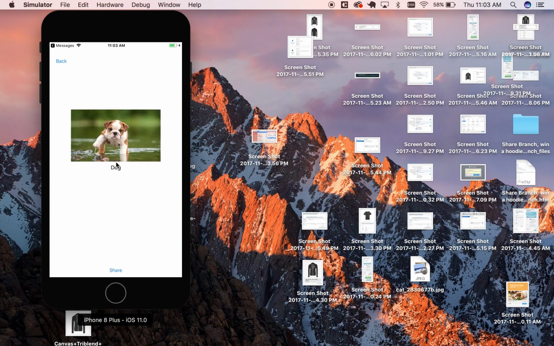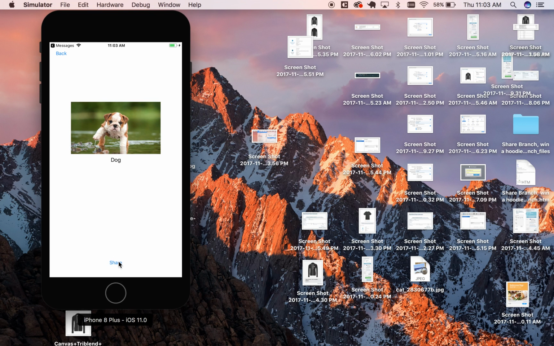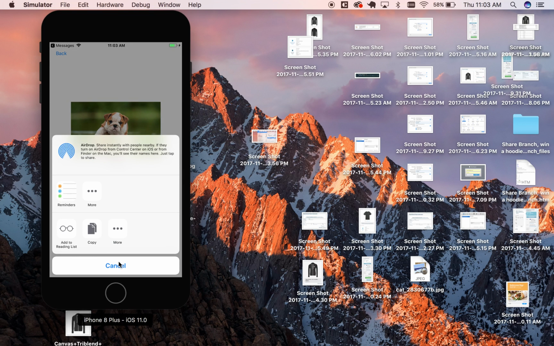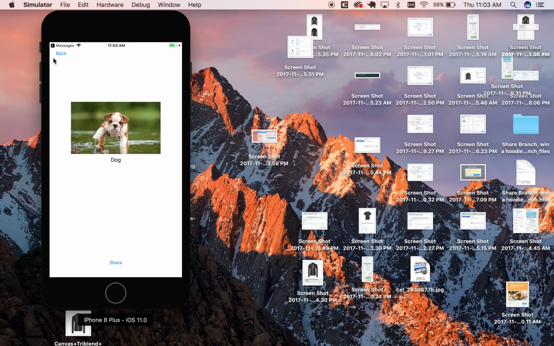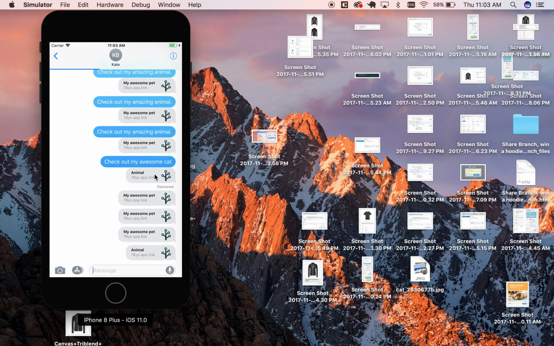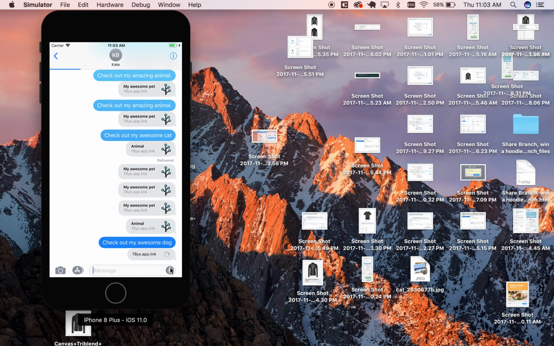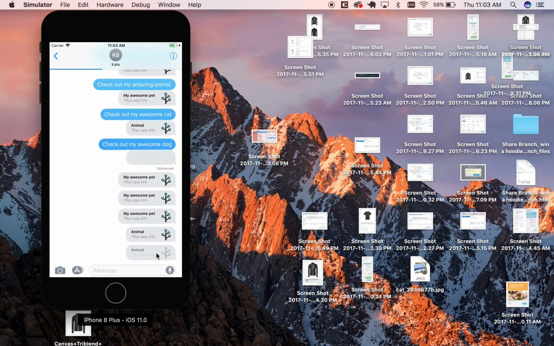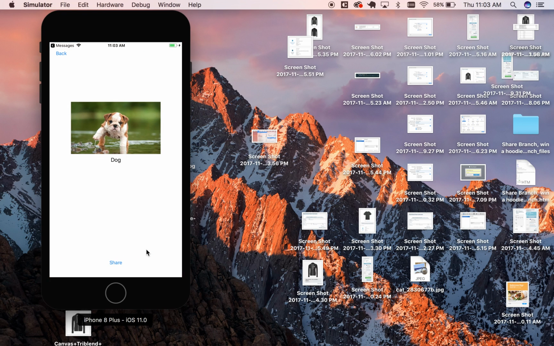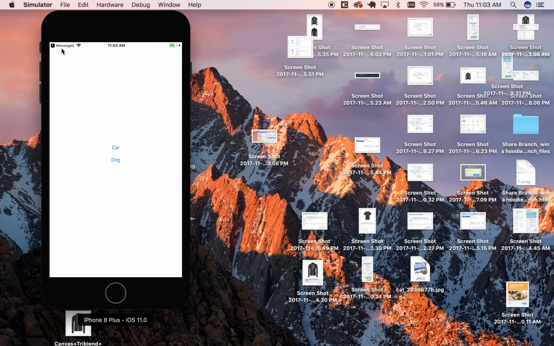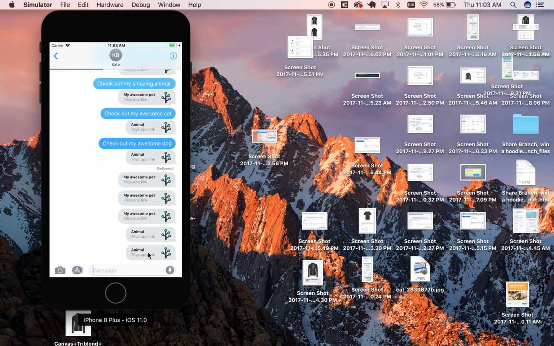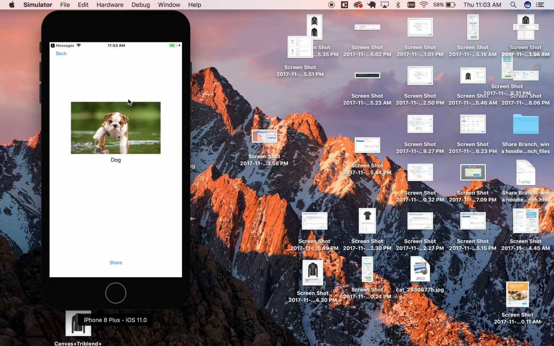Let's try a dog this time. Share a dog. Copy. Okay. Let's check out our awesome dog. I don't know why it skips like that, but here we go. I remember I saw this one as the dog, so oops, we gotta start on our root view, actually. So let's click on that again, so it deep links. Yay, it deep links to our dog.